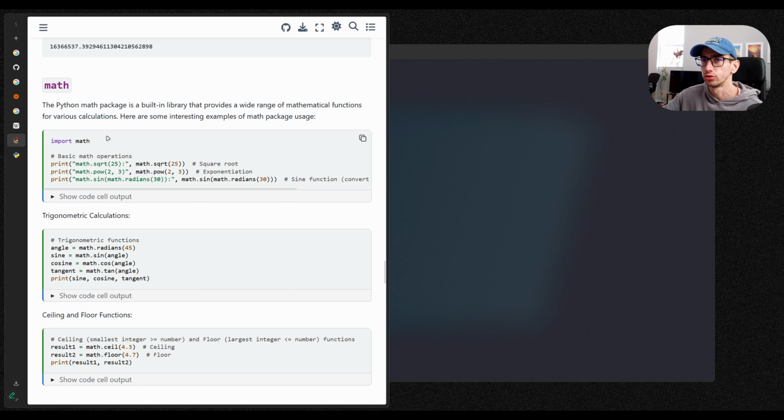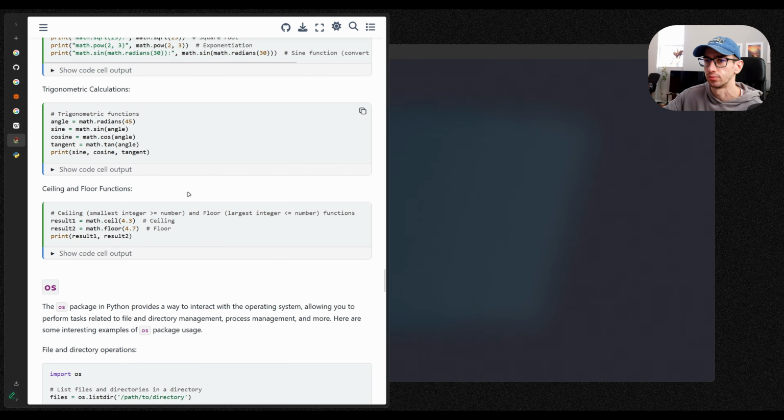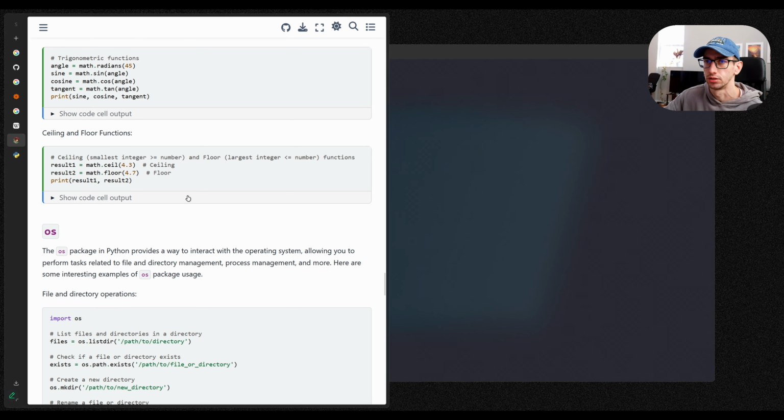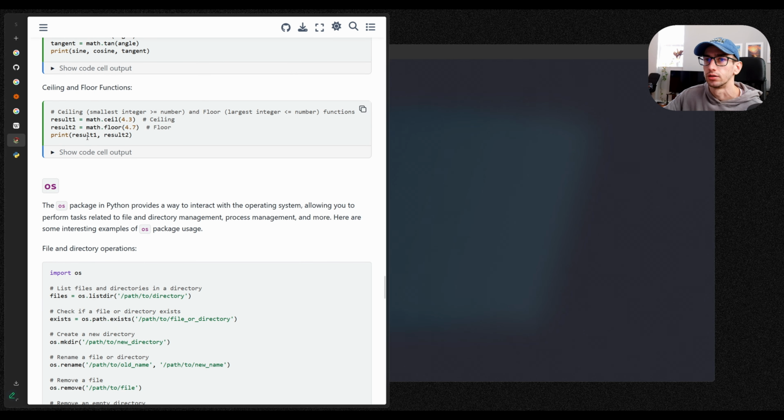Then there is a math module. You can calculate the square root, power. Basically, power you can calculate without using math power. You can just write 2 and then use 2 stars, the star operator. Yeah, you can calculate ceiling and floor functions.